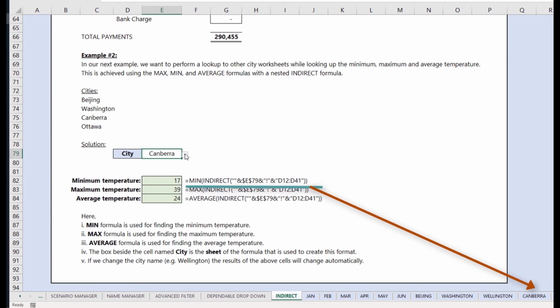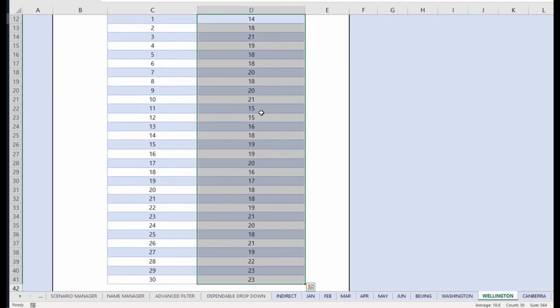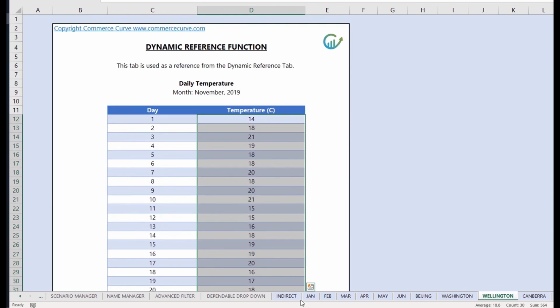And that's the cell reference of the range of cells that we want to perform our function on within the supporting tabs. So let's go over to the Wellington tab and see what cells D12 through D41 are comprised of. So if I go over to cells D12 through D41 on the Wellington tab, I can see it's just made up of the temperatures for that month. And so we're performing the min, max, and average calculations on that data consistently across each of the city tabs.